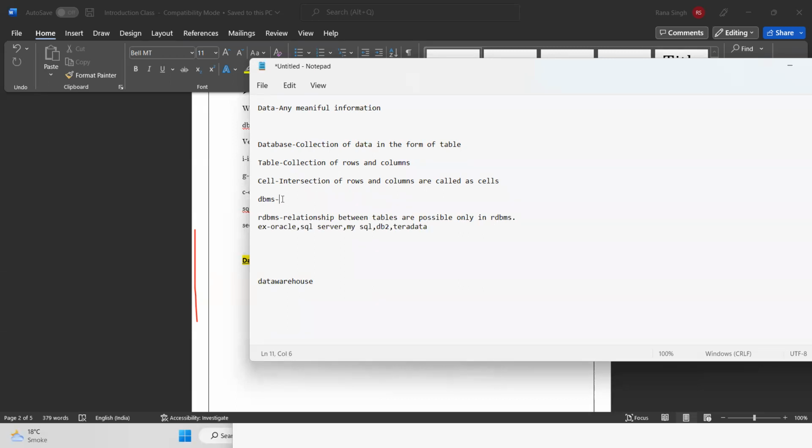DBMS example. Do you know? Anyone knows a DBMS example? FoxPro, Foxbase, dBase. So this is a database management system. This is a relational database management system. Here relationship between the tables can happen. Here the relationship between the tables cannot happen. This is a database management system. This is a relational database management system.